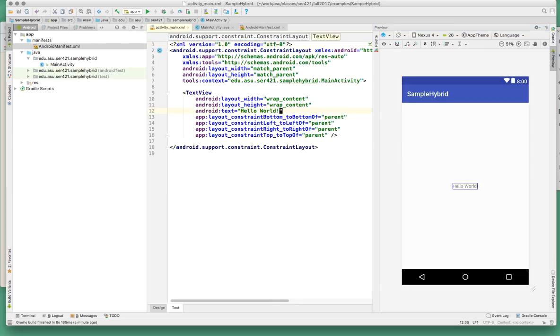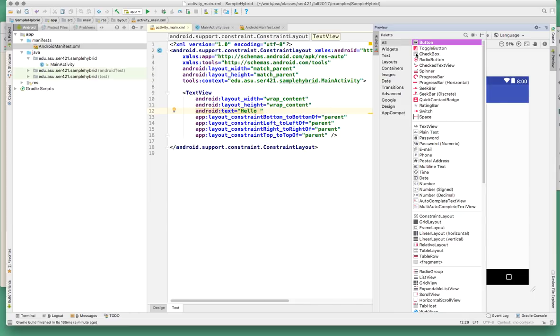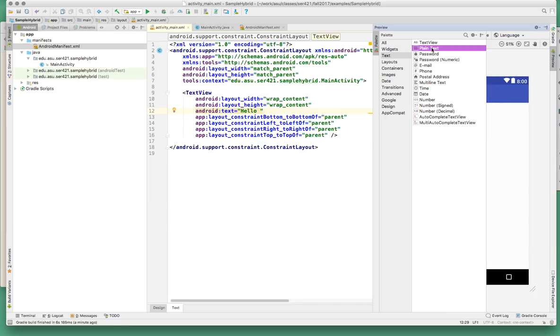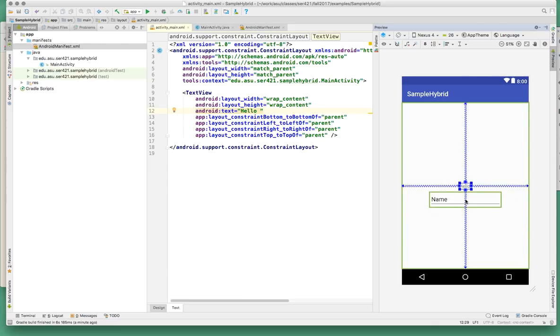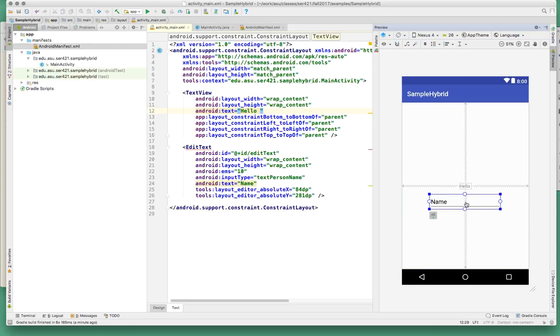So the first thing I'm going to do is get rid of the world part. All right, then I'm going to save that. And now let's put in a text box and a button so we can change it. So I'm going to filter by widgets. I'm going to take a plain text here and drag it in here. All right, by default it says name.